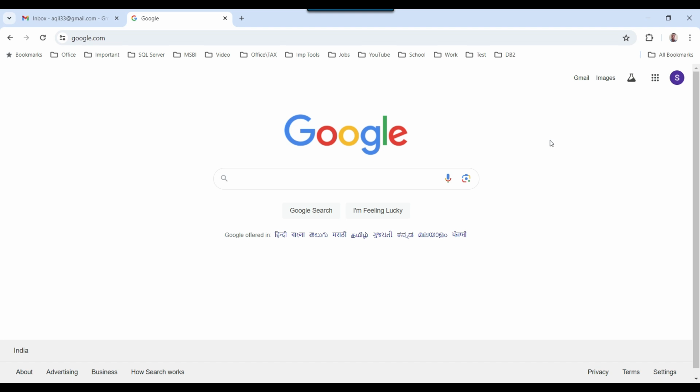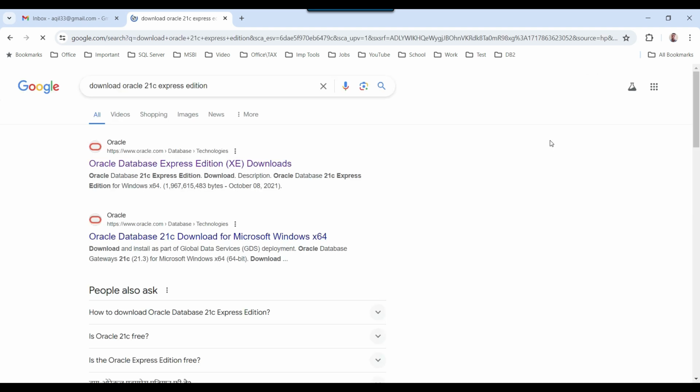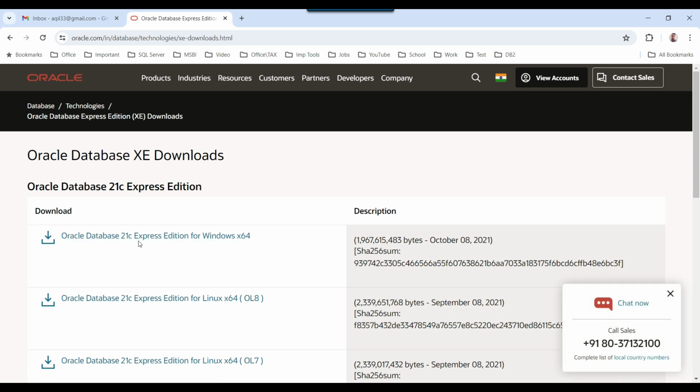Right now the most recent database is 21c. So I can write here: download Oracle 21c Express edition. Then I can open the first website, which is the official website of Oracle, www.oracle.com. The first option is the Oracle database 21c Express edition for Windows 64-bit. So I will click on this icon and it should start the download.